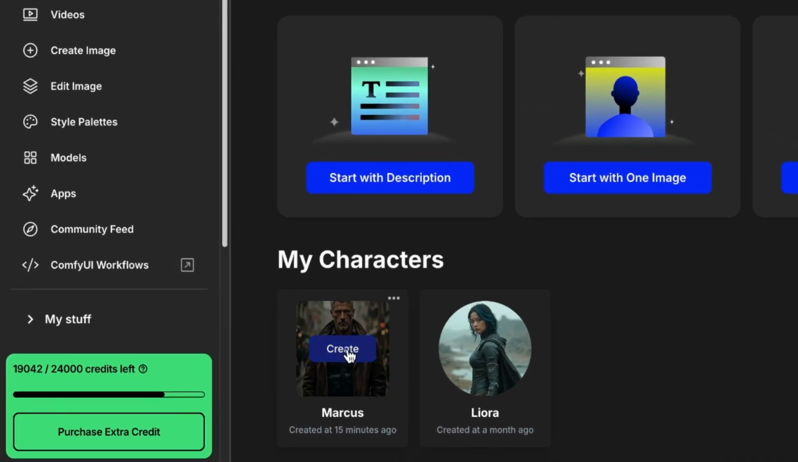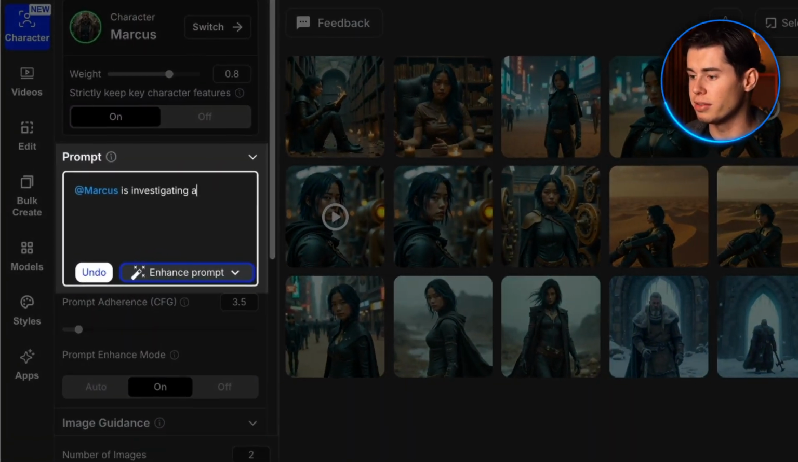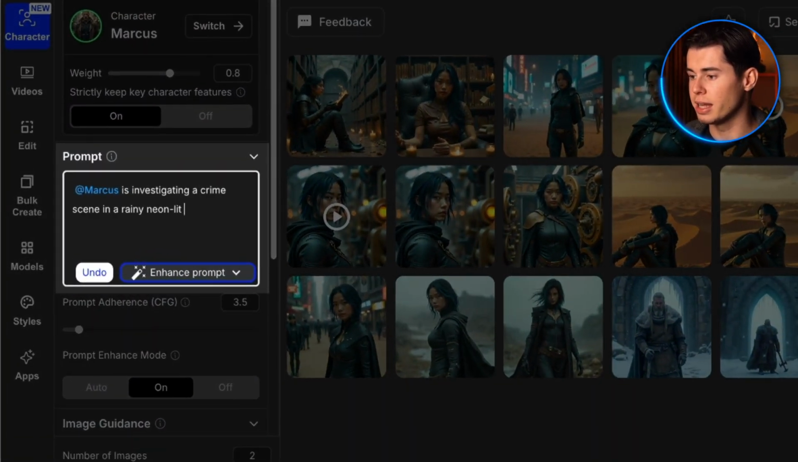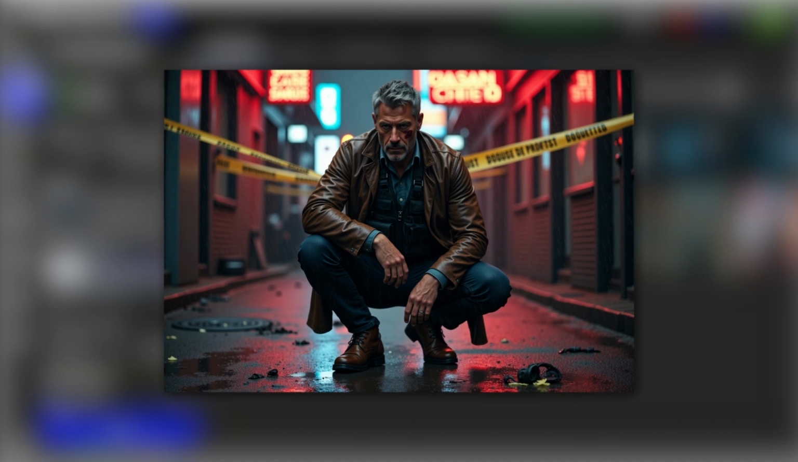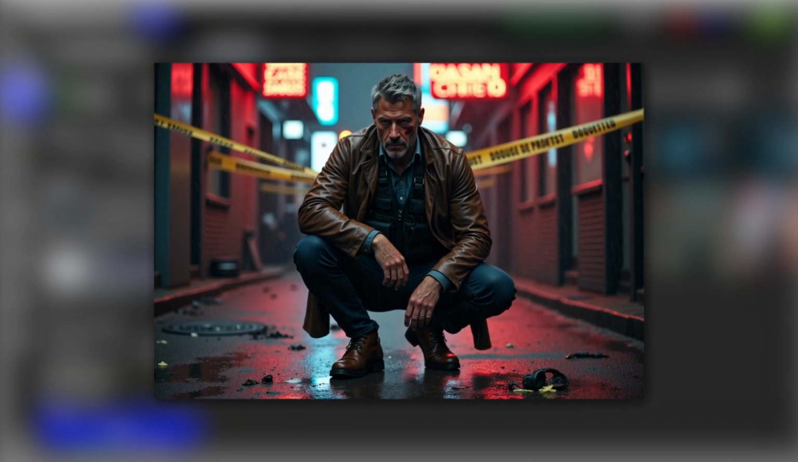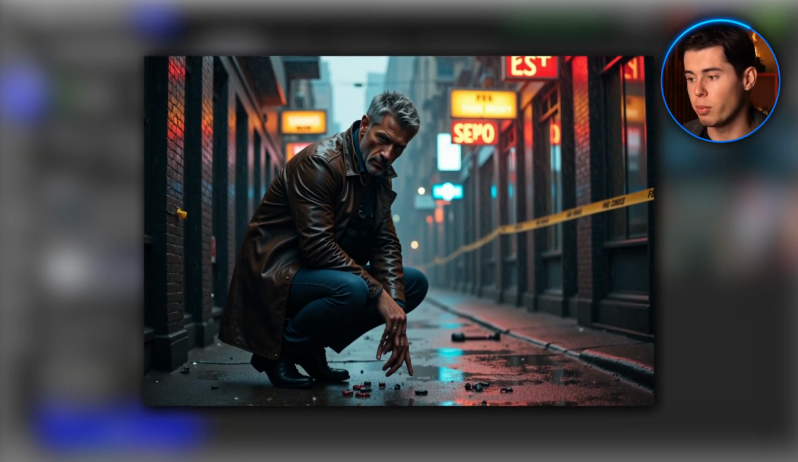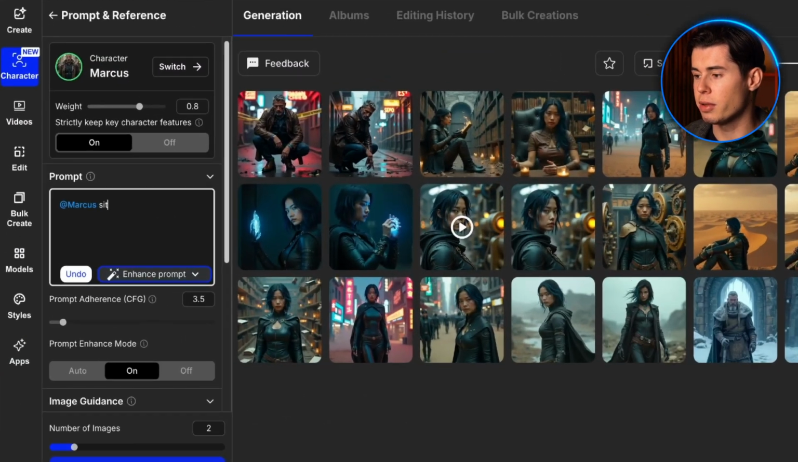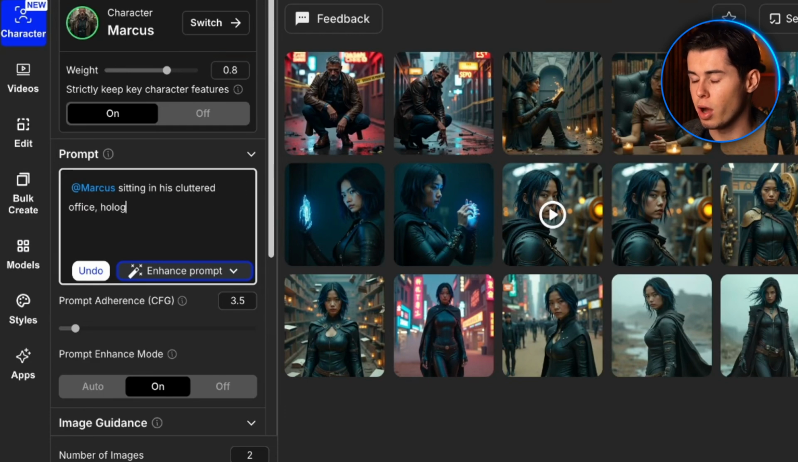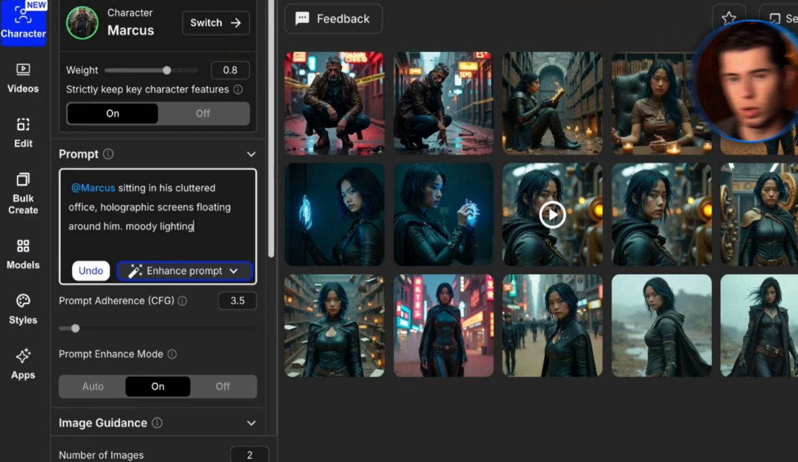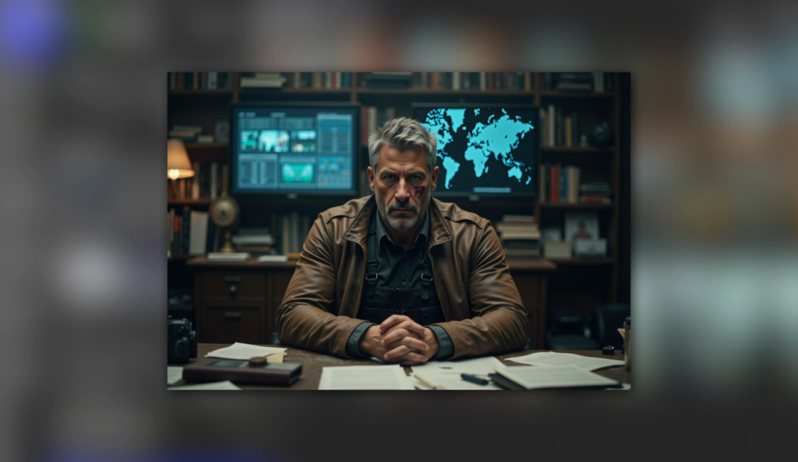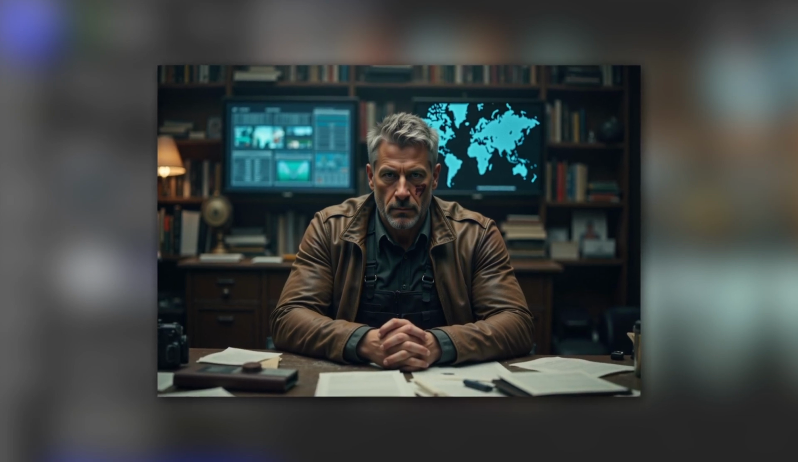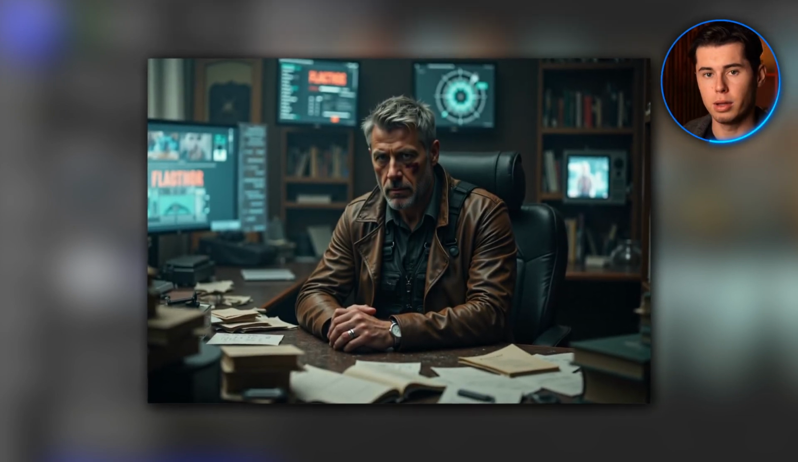First, I'll click Create with Character and type something like: Marcus investigating a crime scene in a rainy neon-lit alley. Police tape surrounds the area. Cinematic cyberpunk lighting. Look at how perfectly OpenArt has maintained his cybernetic eye, facial features, and overall appearance. The level of detail is incredible, and it's unmistakably the same character we created. Let's try something completely different. Marcus sitting in his cluttered office, holographic screens floating around him, moody lighting. Again, it's clearly the same character. The consistency is flawless across completely different environments and lighting conditions.